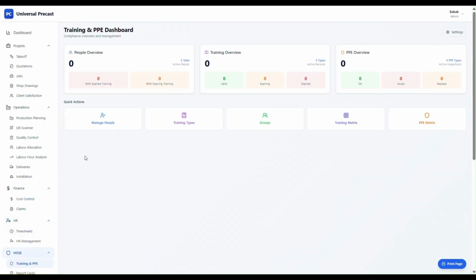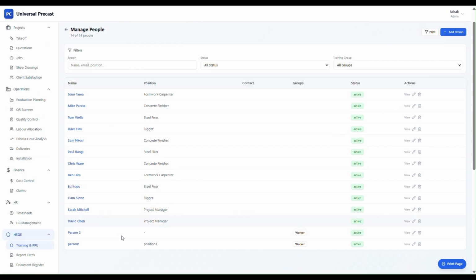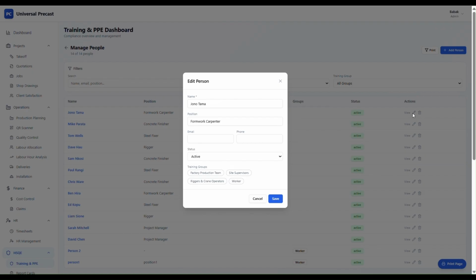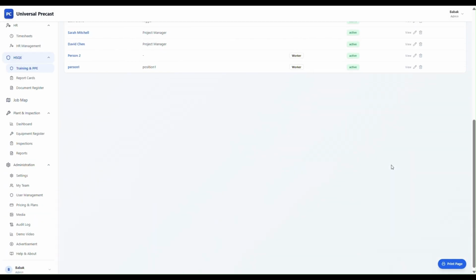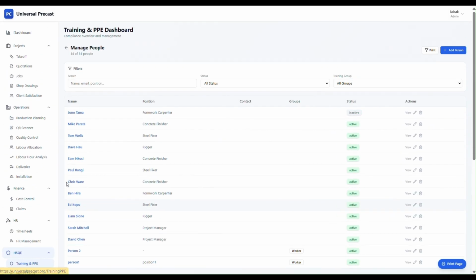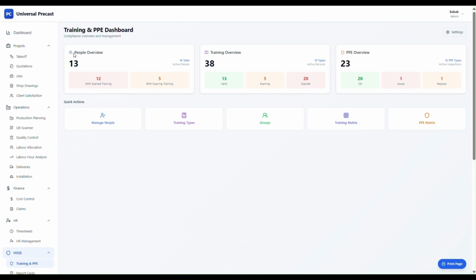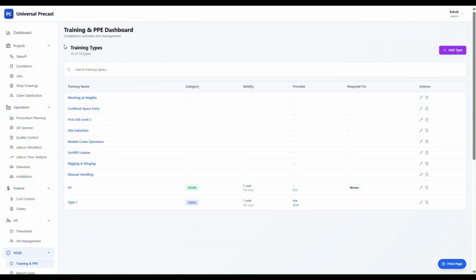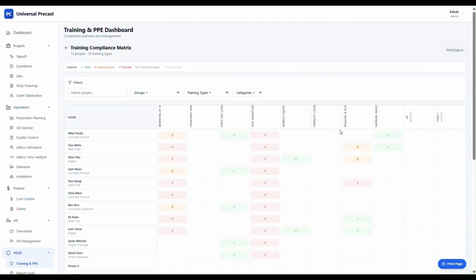Let's move on to the HSQE section. Over here, you can see a list of people who need PPE, training, etc. You can set or edit any person's information and make them active or inactive. You can set the training types for your whole company and allocate them to your people.